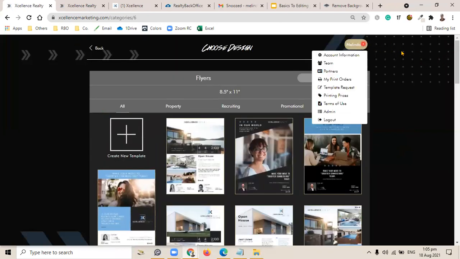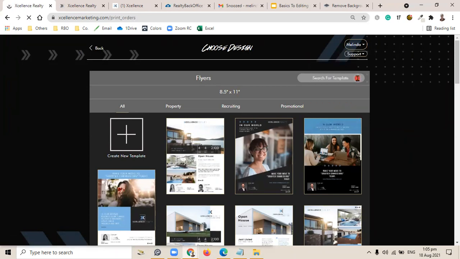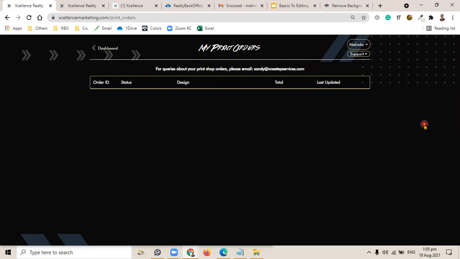All right, so we also have my print orders. So here in my print orders, this is where you'll be able to see your orders and the status of your order, if you have used the printing services of Xcellence Marketing, if you are going to print through the platform. And if you have any printing questions or concerns, please feel free to send them an email using this email address here.